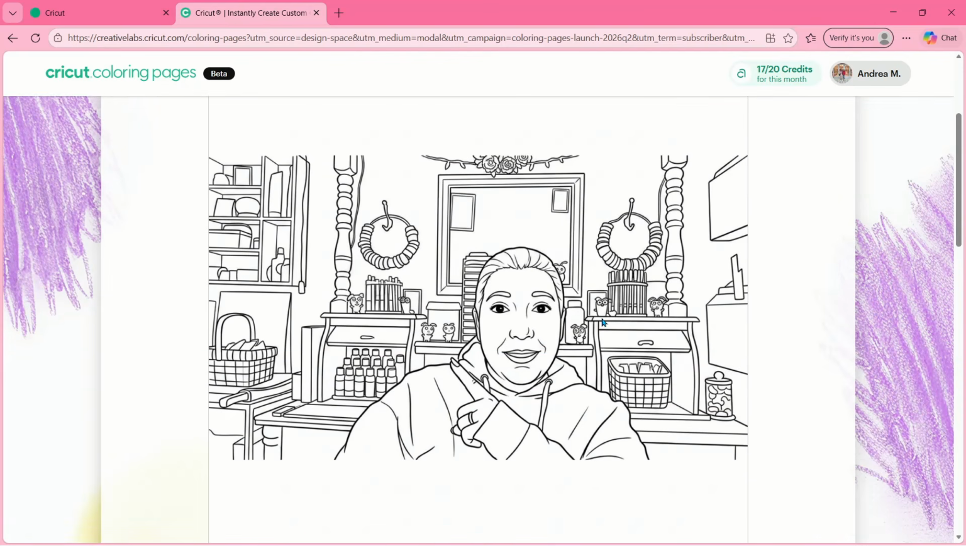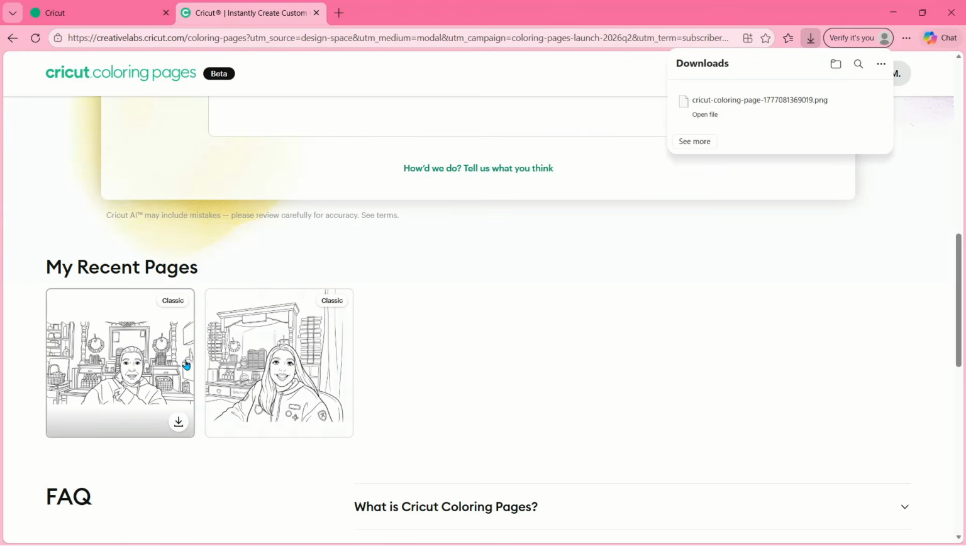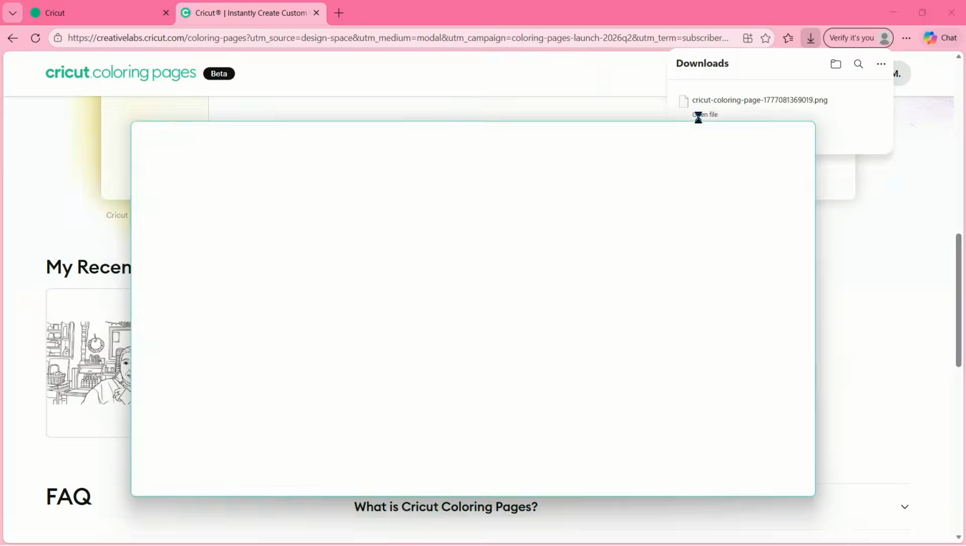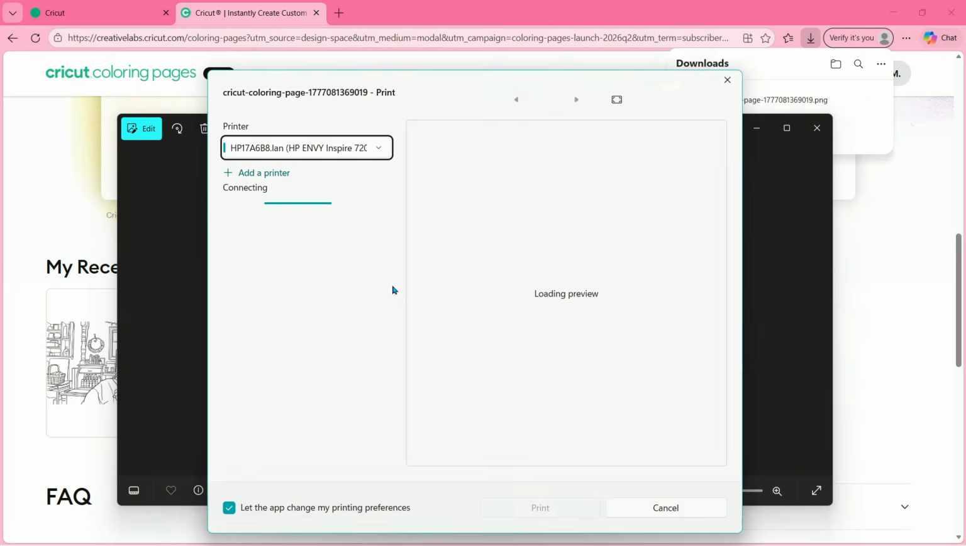So look at this, how cute. It popped right up, and so this is the background. I love it. I love the baskets. I love that it catches all the details. Isn't that cute? All right, so now all you have to do is come down here and click on it. This is the other one I did. And I'm just going to click download into a PNG. You have to open the file. It pops up right here, and then you click print.